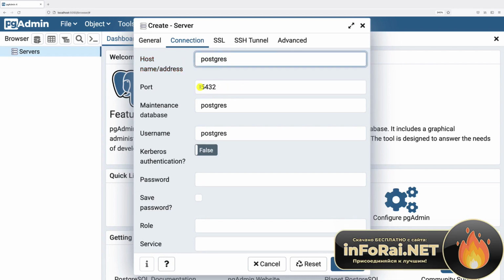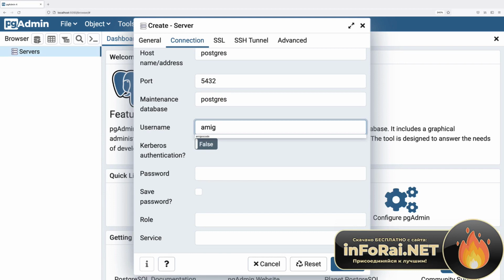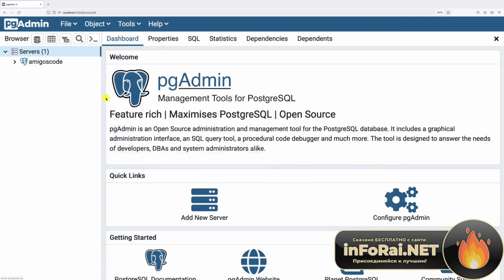So this is Postgres, the port is 5432, leave the maintenance database, the username is Amigos code, and the password is password. There we go. I can save the password, and to be honest, this is it. Click on save, and you can see that we managed to connect to our database.